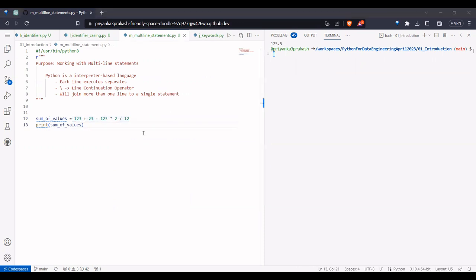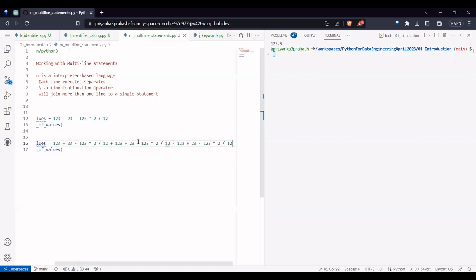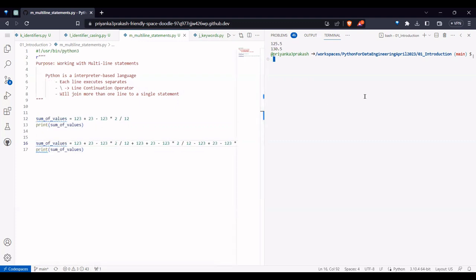But in real time, sometimes the values are going to be big also. Observe here. Sometimes your statements can be very big. Hope you can understand, right? It's going very big. So if I execute now, it will execute. The problem is not that.